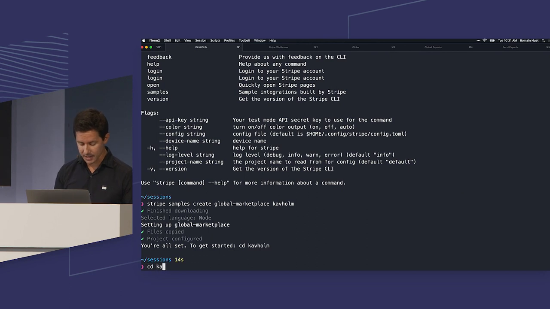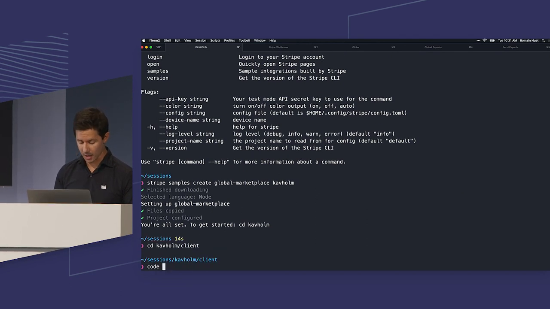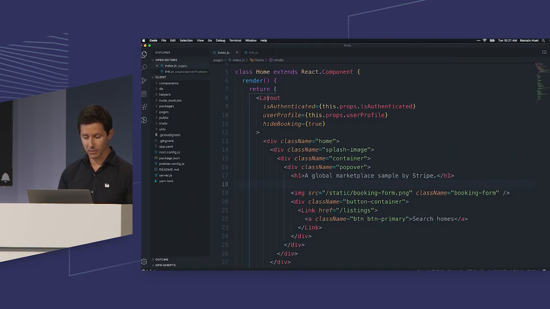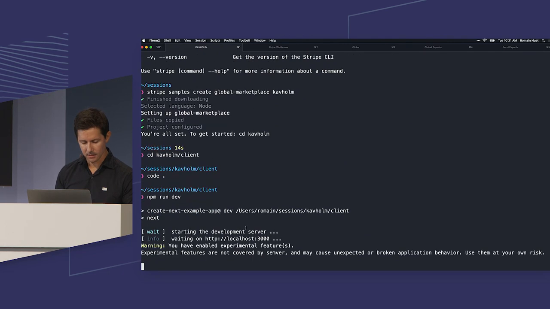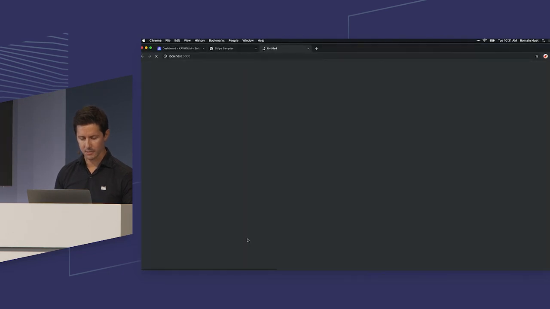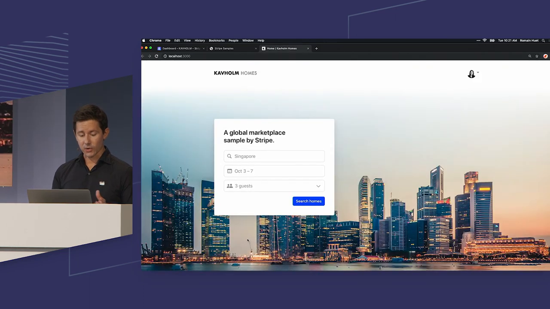So we can navigate inside the folder now. And we can even open that project on VS Code. Here it is. And that's the index page. Now let's take a look at the server. All right, so I'm going to run the server right here and open up this marketplace in the browser. So it's right here. It's up and running.